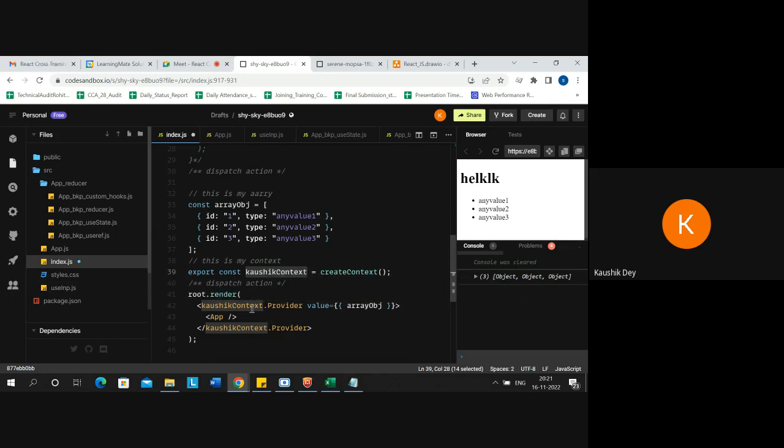So this value dot Provider, and then I have to pass the value. When you create the context, then you have to pass the value also, and that value you have to pass is this object array obj. Means whatever the data is.